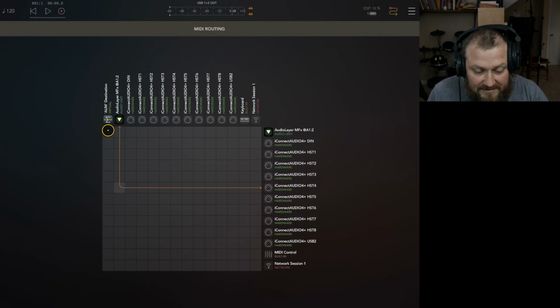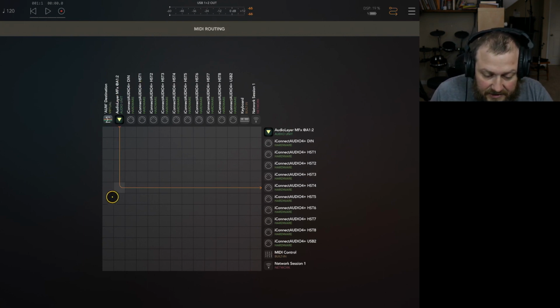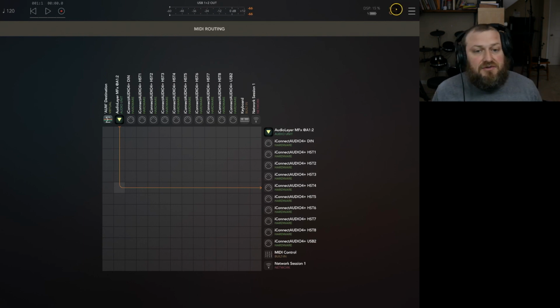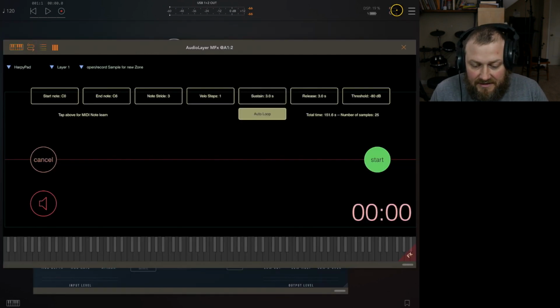And so anyway, back to this audio layer going over to 4. Okay, so that's my routing. If you're using 8 Matrix or any other thing, or if you're using an AUv3 instrument, then make sure you route the MIDI accordingly before you hit start, and then you can just hit start.